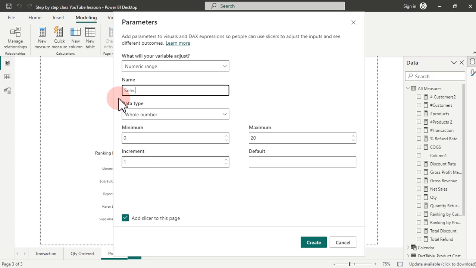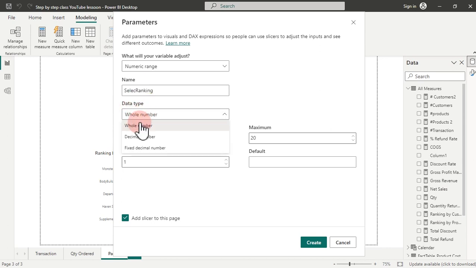Select ranking. That is what I want to use as the name, right? So right here, the data type is what you're going to choose. We have whole number, decimal, and fixed decimal right here. Let me go with whole number.